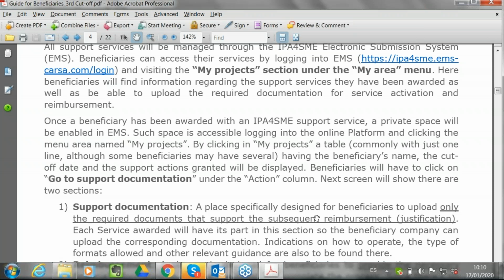If you have not seen it yet, you can go and check that. It is accessible by clicking on my projects, and once you go there, you will typically see one line, because most of you have a single support that includes 1, 2, or 3 services.